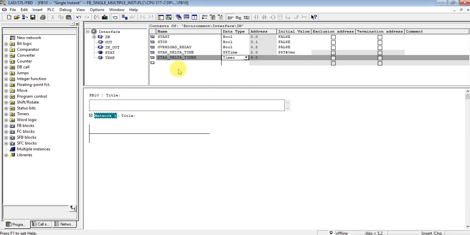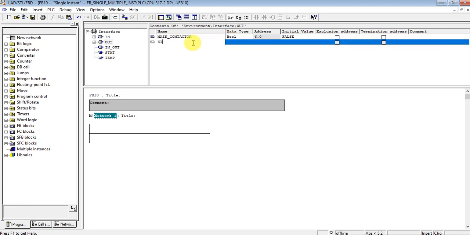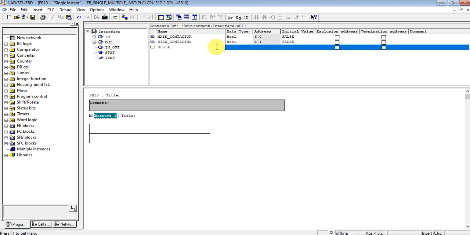Good. So let's add the outputs. The outputs will be the main contactor, which is a bool; the star contactor is also bool; and the delta contactor is bool. Okay, great.